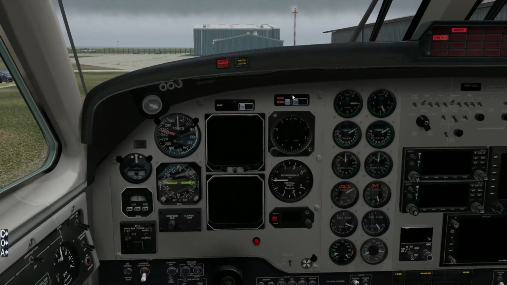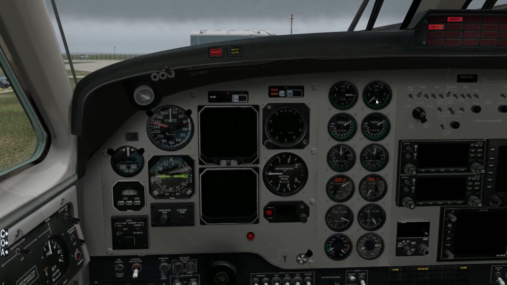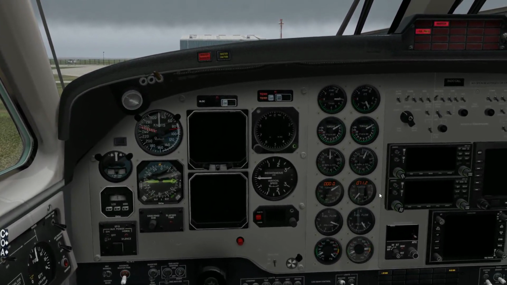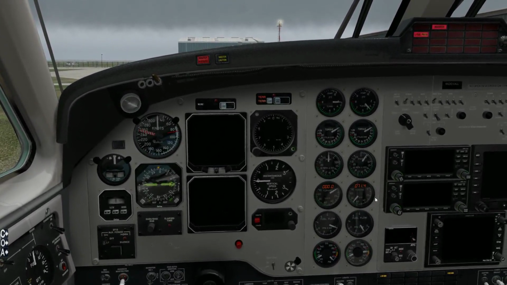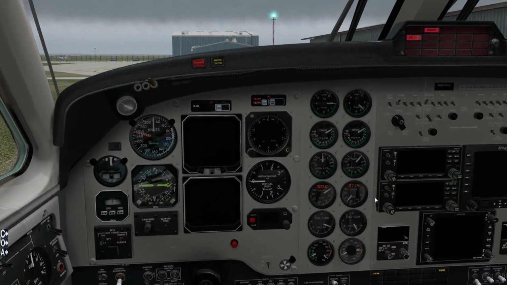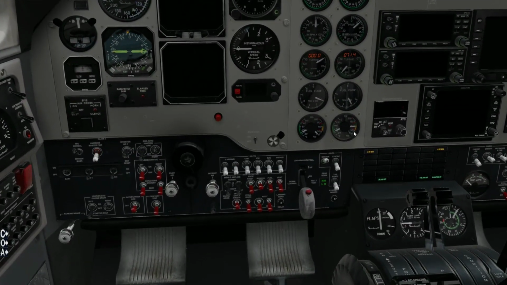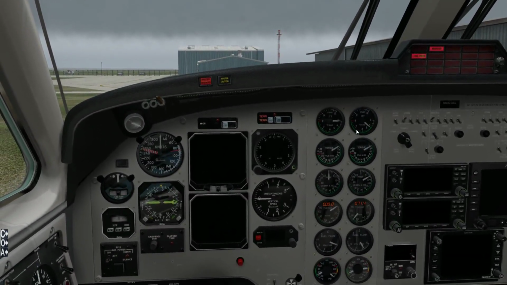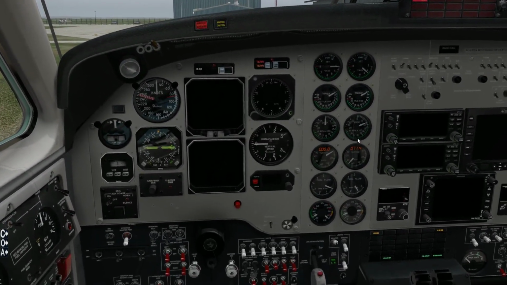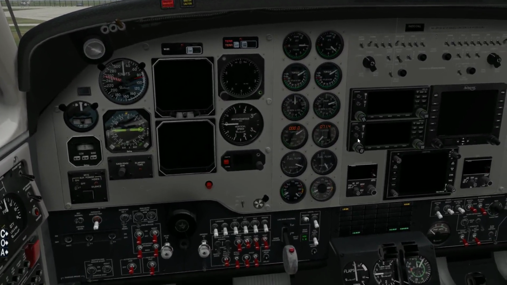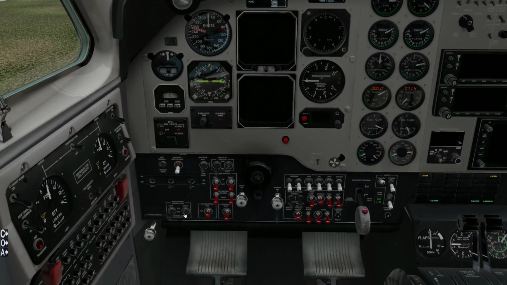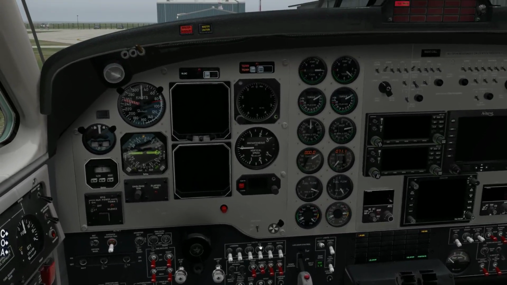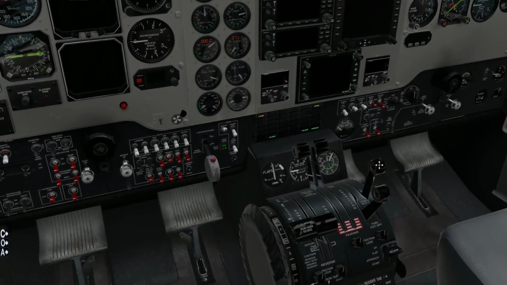Set. ITT and N1, monitor, ITT must not exceed 1000 C. ITT in the green. Right oil pressure, check. Okay, red, yellow, and coming up. N1, monitor until stable above 50%. And we're above 50. Right ignition start, off. Ignition start off. Right condition lever, high idle.